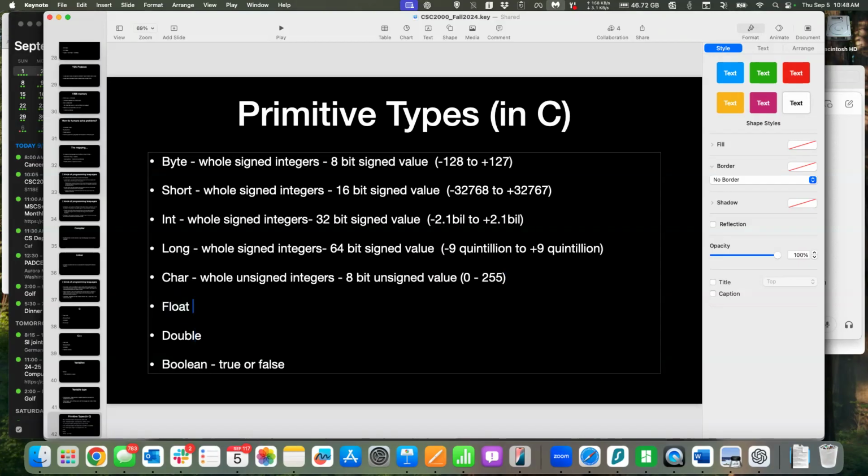All right. So float. These are decimal point signed numbers. And so is a double.